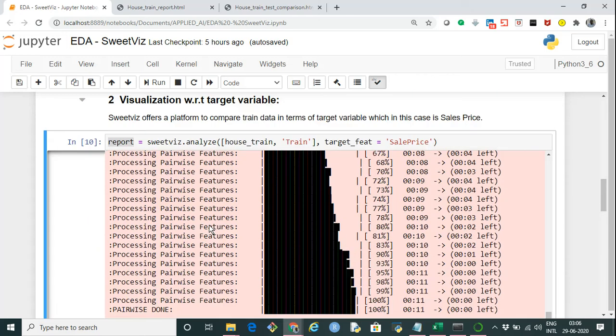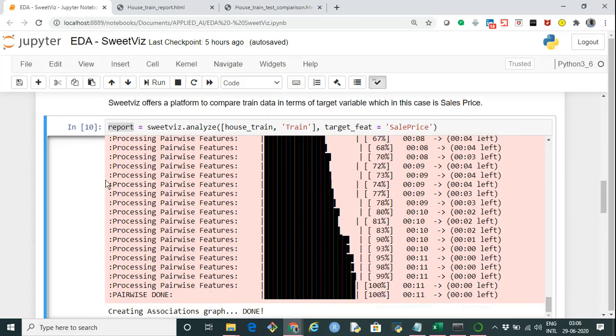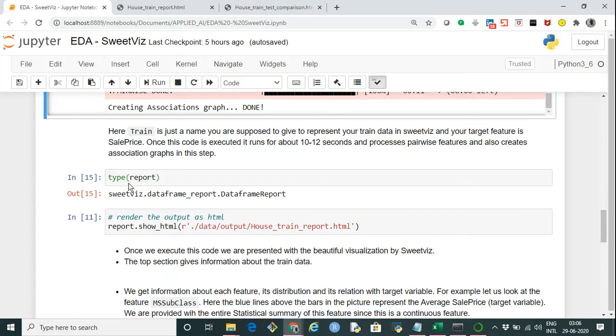So what is actually a report? The object in which we stored it, this is a SweetViz data frame report. So if you check the type of report, this is a SweetViz data frame report.